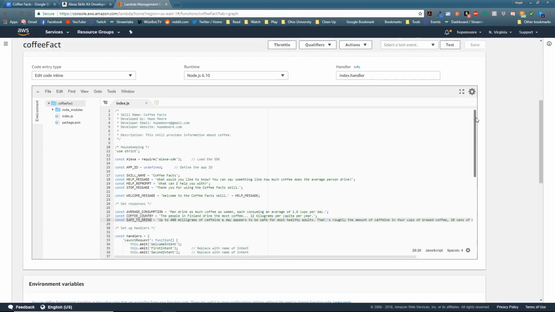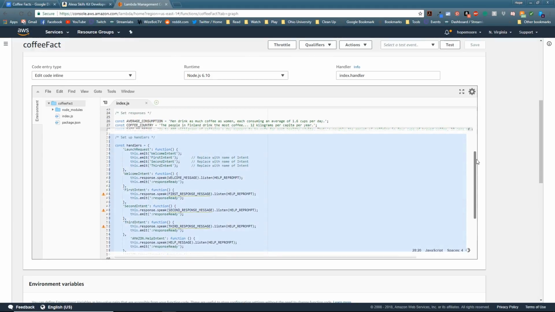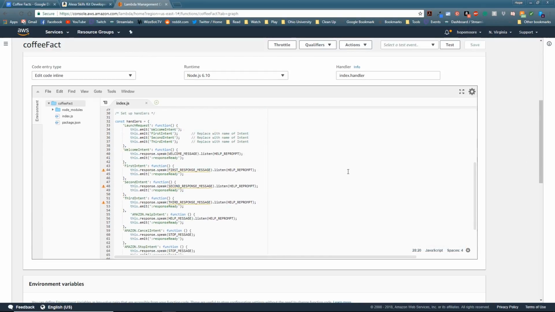So let's go back to Lambda. Okay, now let's set up handlers. In the section under Launch Requests, you'll notice that each intent is listed. You'll need to update the names of these intents to match the ones for your skill. Under this area, you'll notice that each intent has its own section. Let's first update the names of the intents.